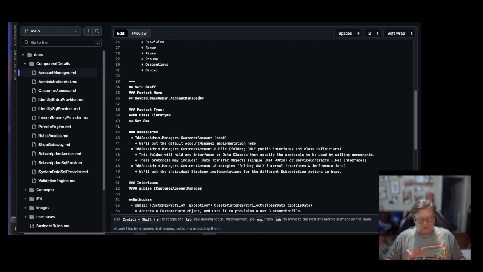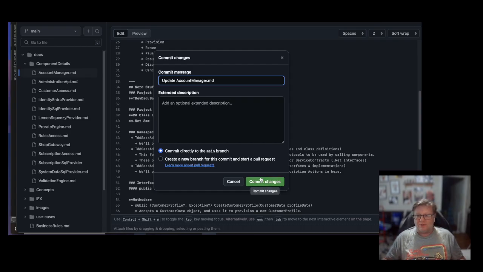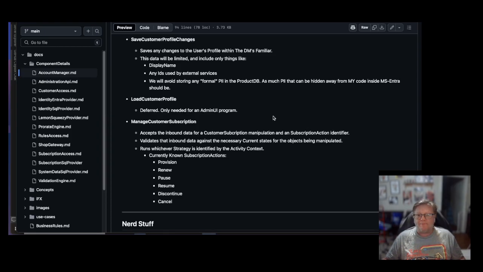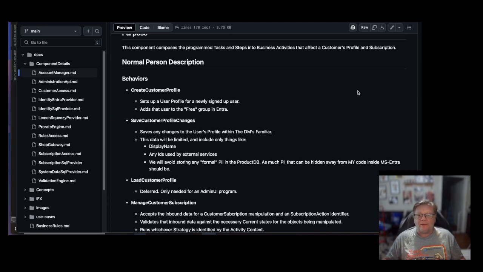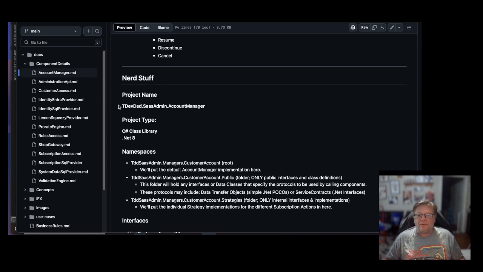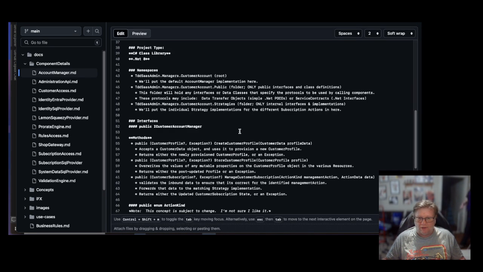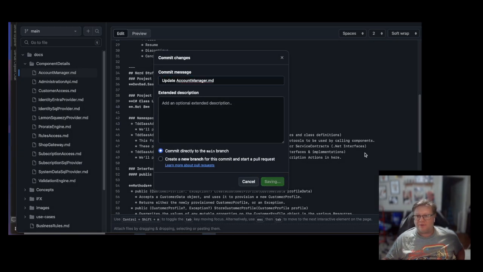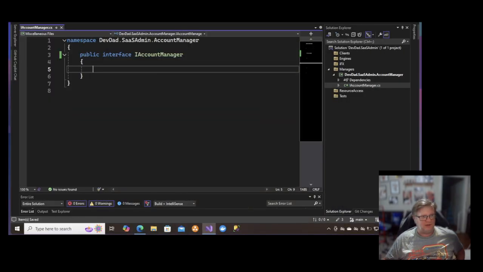Whoops. Commit changes. I have to edit it again because I missed a T. Gah. Here's that. And let's commit those changes. Still not 100% in love with that naming.